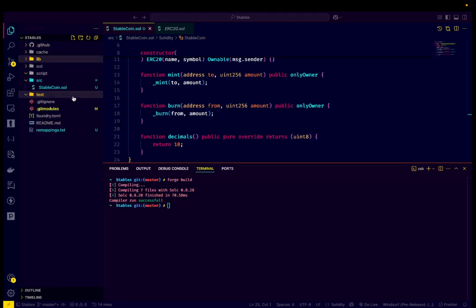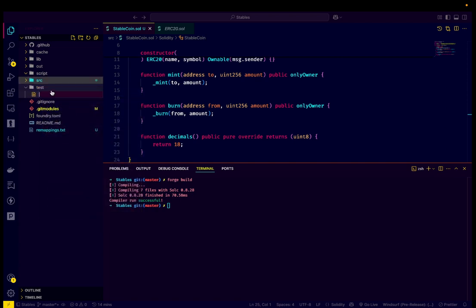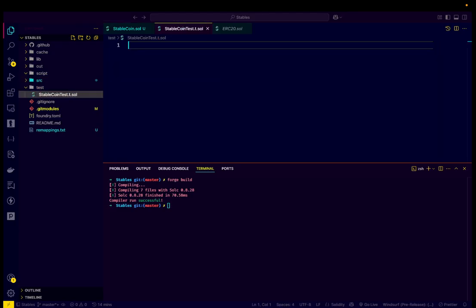Let's start writing some badass tests. To write tests, just go to the test directory and create a new file, StableCoin.t.sol.